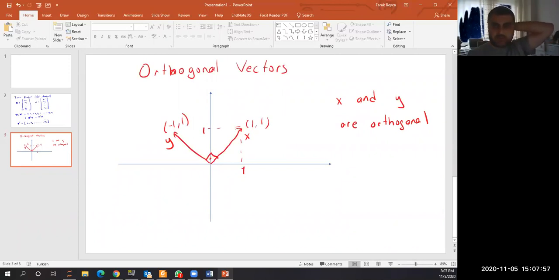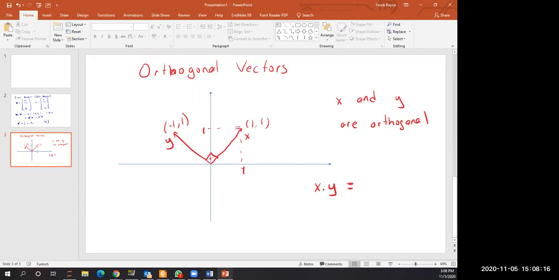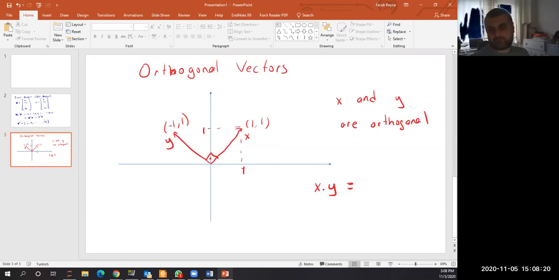One of the important concepts of orthogonal vectors is this: the dot product of x and y will be what? You guys remember? What's the dot product of two orthogonal vectors? 0. Right? So you can check this one: 1 times -1, plus 1 times 1. The summation is what? 0.